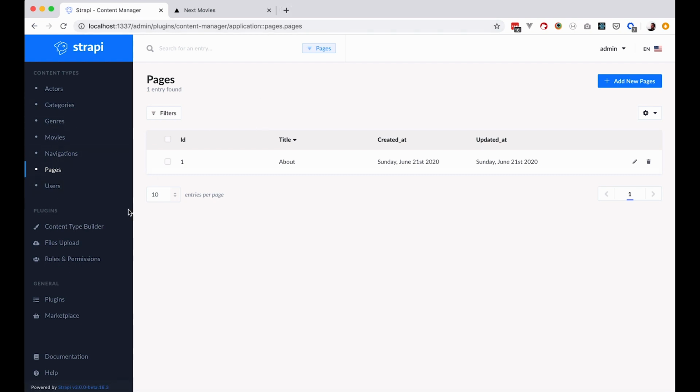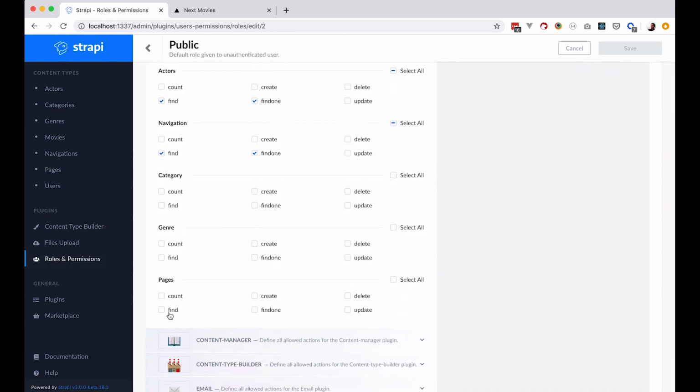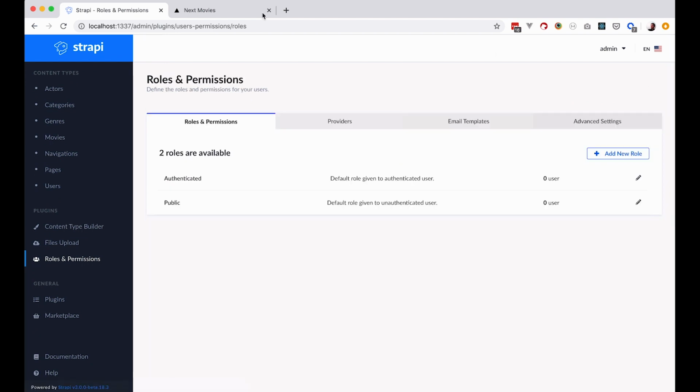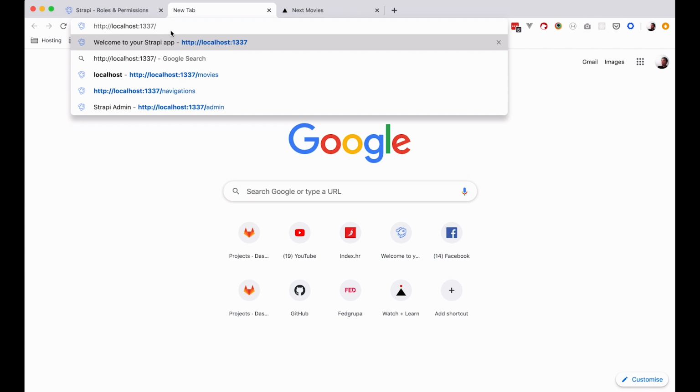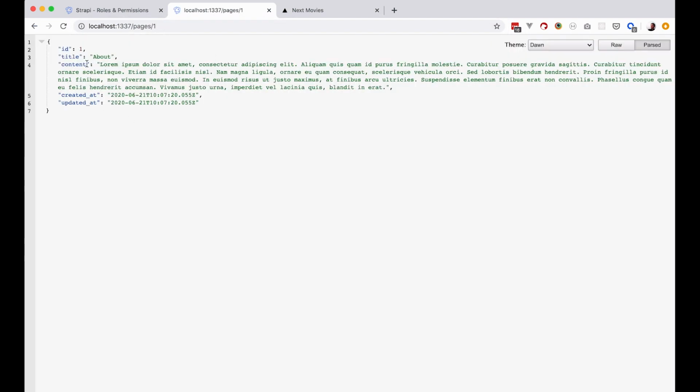Well, of course, actually, it's not going to work because we have to go to roles and permissions, go to public. And for pages, we need to set count, find, and especially findOne because we are going to be using this one. Click save. And now if we go to localhost 1337 pages, we will get all of the pages. And if we go to one, we will get that first page, which is going to be our about page. So we have the title, we have the content. Now we are going to display that on our website.